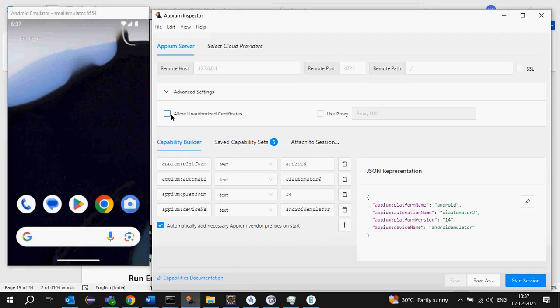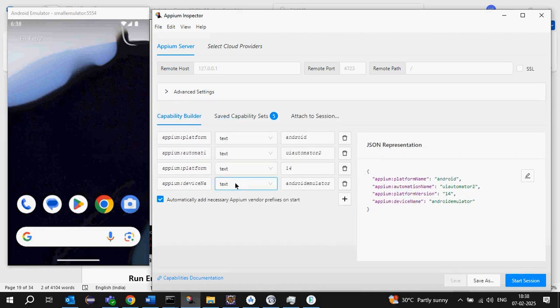If we have any certification issues coming, just check Allow unauthorized certificates. Otherwise we don't require it. We need not change anything here, only the IP address and port. If you are using your local system, don't change anything. That is localhost, and 4723 is the default port.